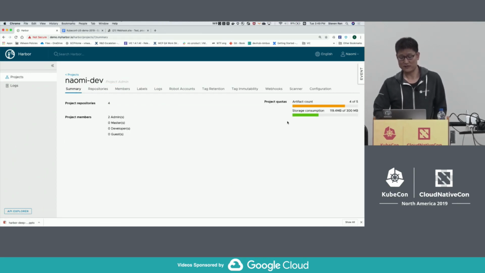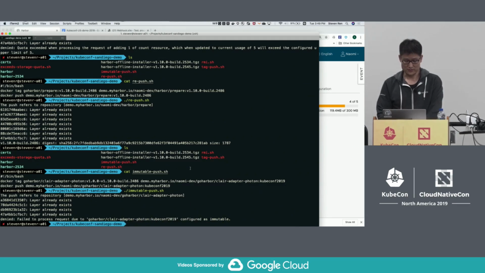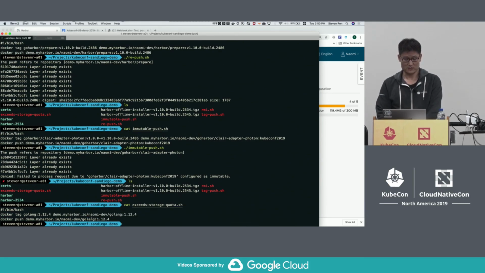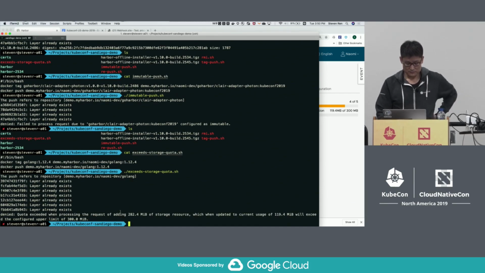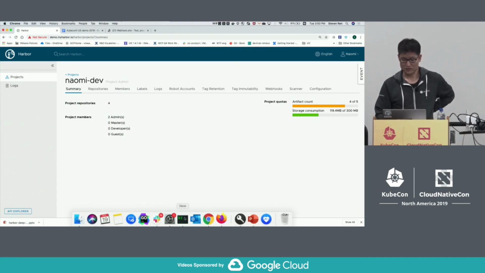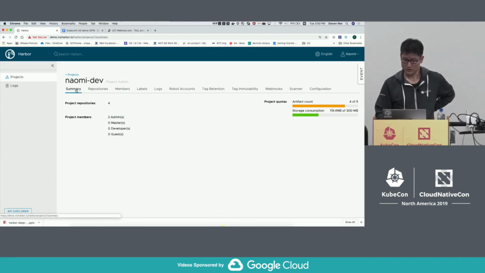So besides the artifacts count quotas, we can also support storage consumption. Another example I can show is that we can also push an image. The Golang image is nearly 300 megabytes, and if we want to push this image, you will get an error. Yeah, you cannot push the image because you have exceeded the storage quota.